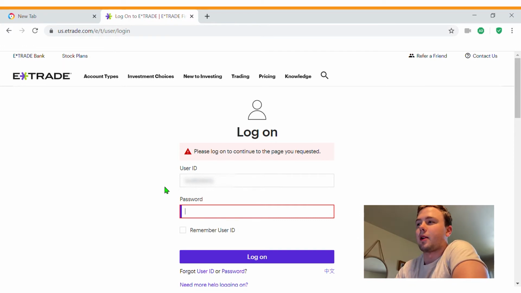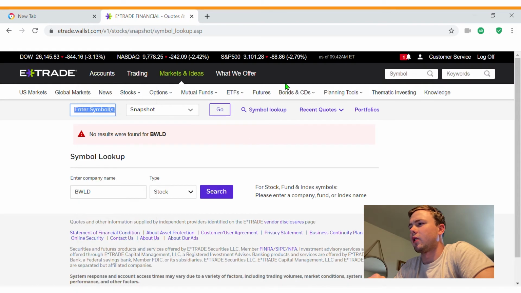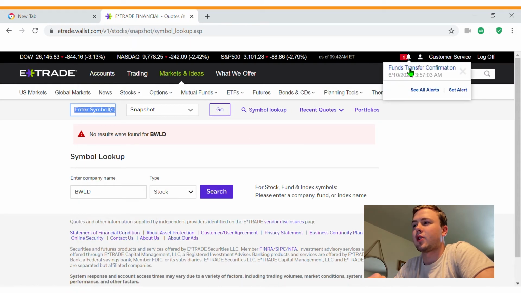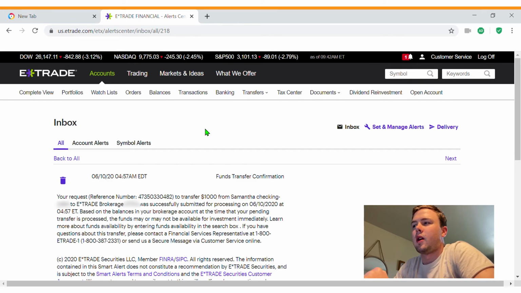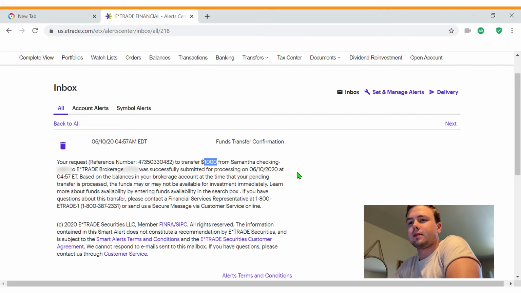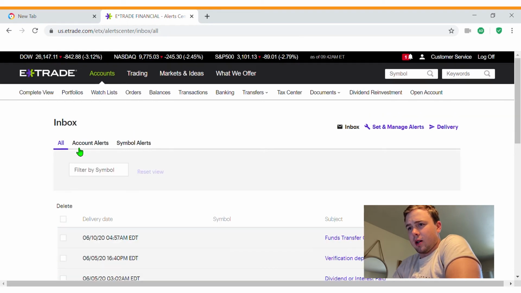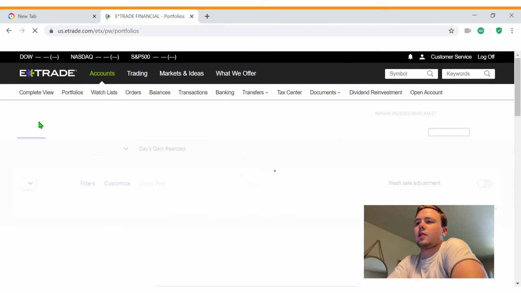But anyway, it's the next day. I just transferred money. So you're gonna log in here. And then once you get logged in here, you're gonna wanna click on your alerts, funds transfer confirmation. You should get a notification from that since you transferred money. Right there, there's my notification. I transferred $1,000 to my checkings account, from my checkings to my Etrade account. So I'm gonna go back to alerts. There's all my alerts. Click on that. There it is. I'm gonna go to my portfolio and make sure that money went through to my brokerage account.